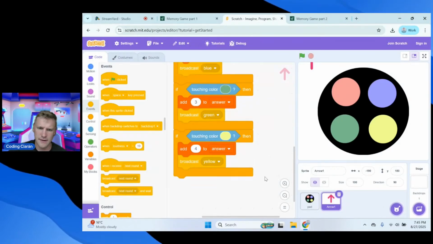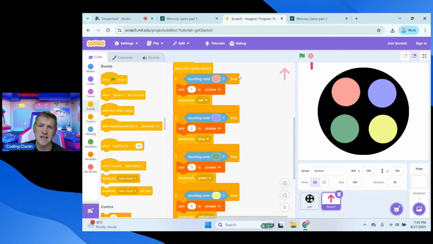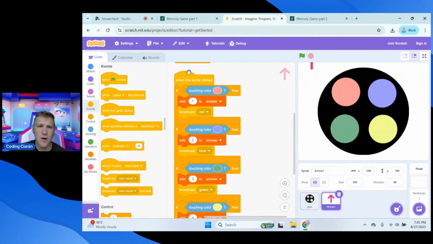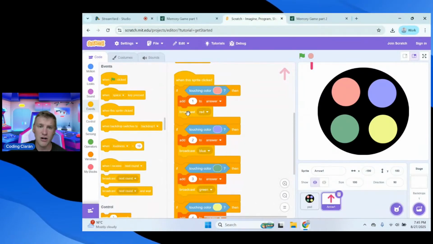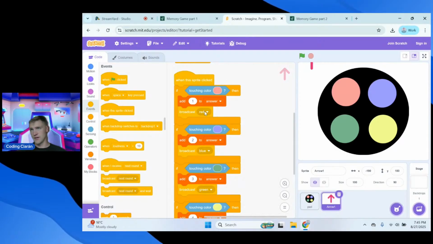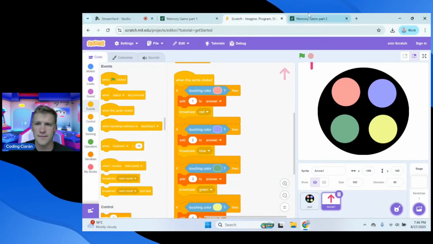So that's a little bit of coding. It's basically the same thing again and again. So when this sprite is clicked, when the arrow is clicked, if it's touching the color, add 1, 2, 3, or 4, depending on the color, and broadcast the message to the game of the color. So you need to say the color, you need to mention what color you're talking to, and you need to do that.